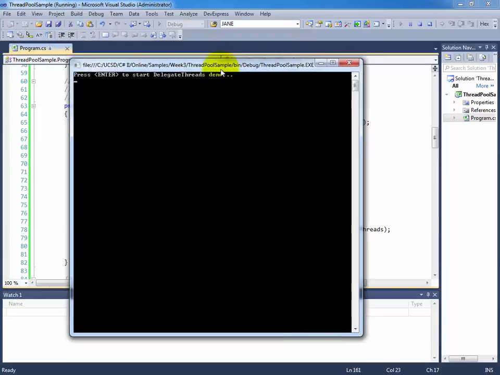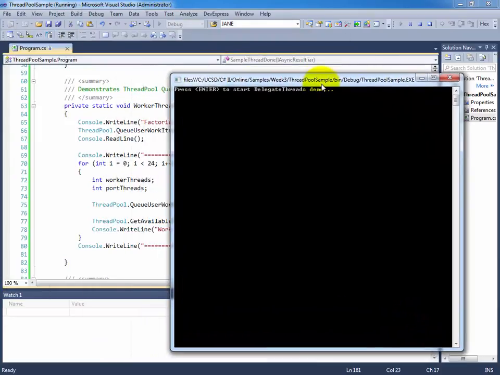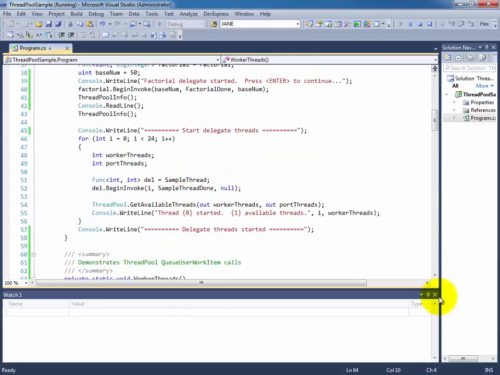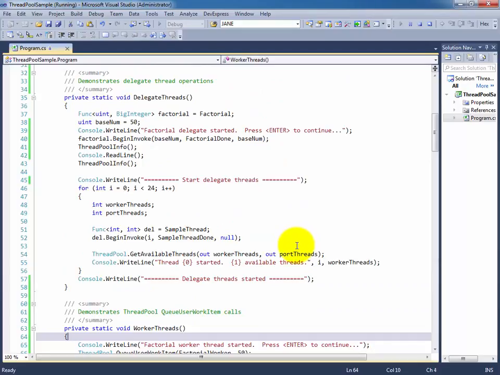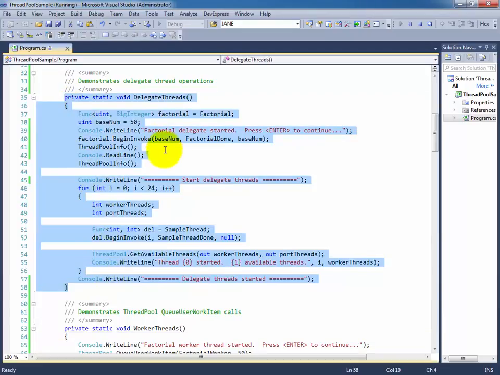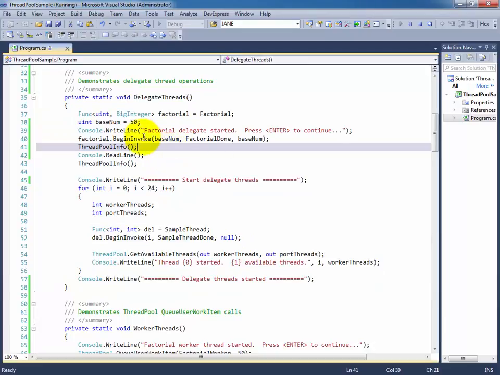So you can see here we have that "press enter to start the delegate threads demo." Let me bring us back to that code page here. Okay, so right now we are in the wait state, waiting to start this delegate threads method. As soon as I execute it, remember what's going to happen. I'm going to do the BeginInvoke of the factorial method, which is going to delay for an artificial 4 seconds, and then I'll print out thread pool information.